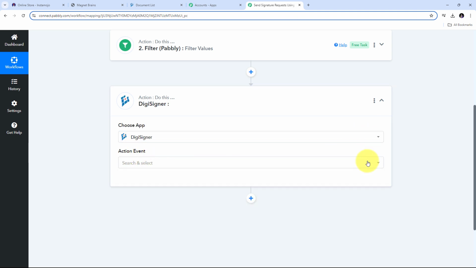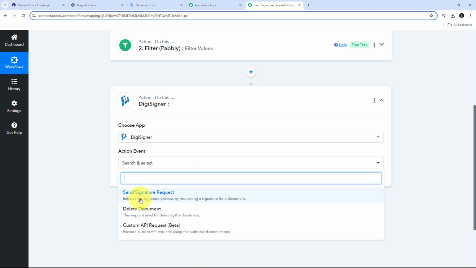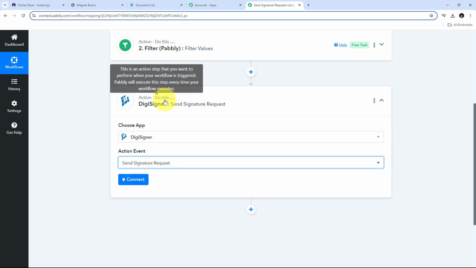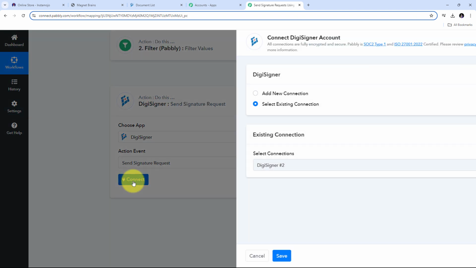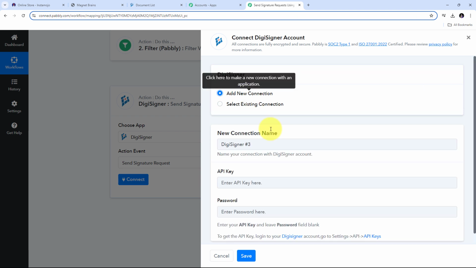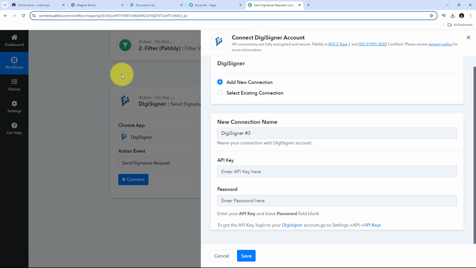Now I need to give an action event. So I'm going to open this tab, and send signature request will be my action event. So I'm going to select this. And I need to connect DigiSigner with Pabbly Connect, so I'm going to click on connect. I will click on add new connection. And for connecting DigiSigner with Pabbly Connect, I need to give an API key and the password. So here I need to fill my API key and I can leave the password field blank.